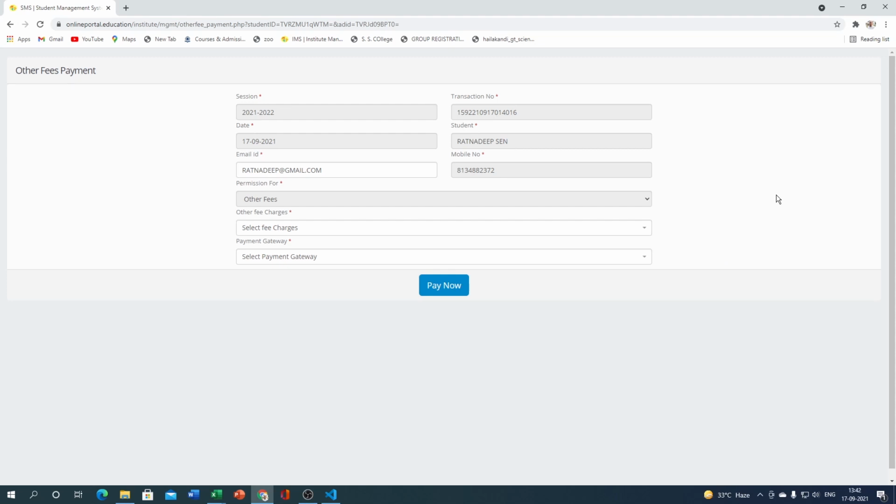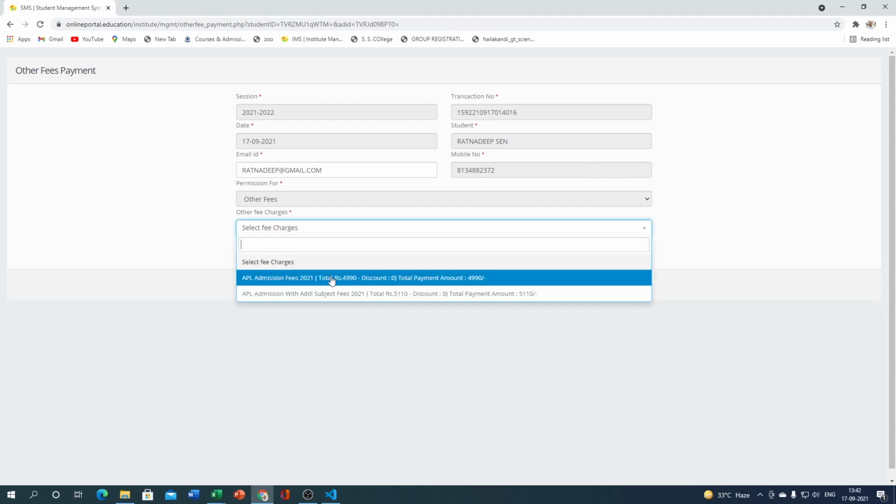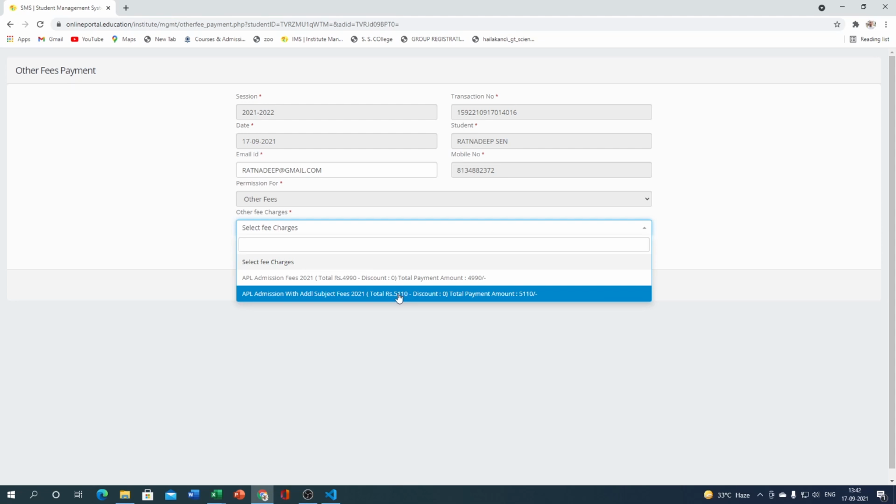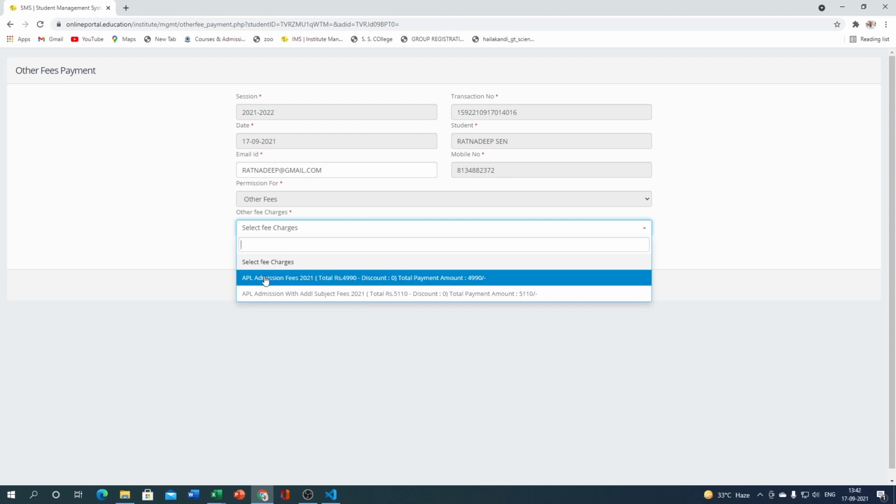Remember one thing here is that there will be two fee structures. One is for taking normal admission with 3 elective subjects, and the second one will be for normal admission with an additional, that is what we know as the 4th subject. That is, if you are having a 4th subject, then you have to select the APL admission with additional subject fee, and if you do not have the 4th subject, then you have to select the APL admission fee only.